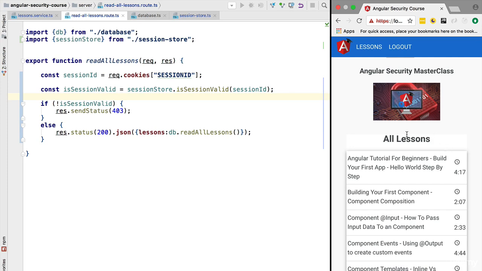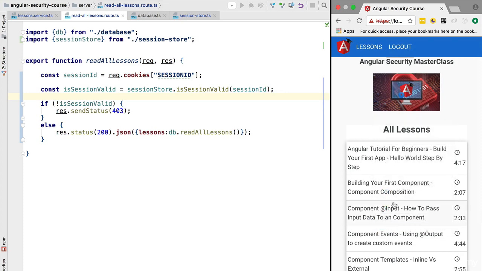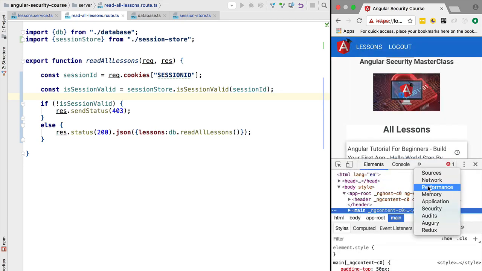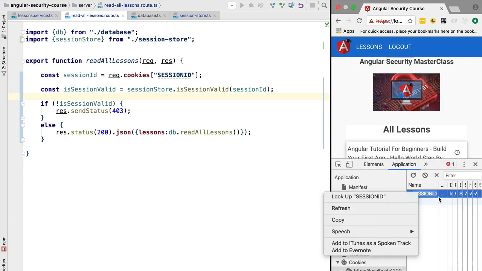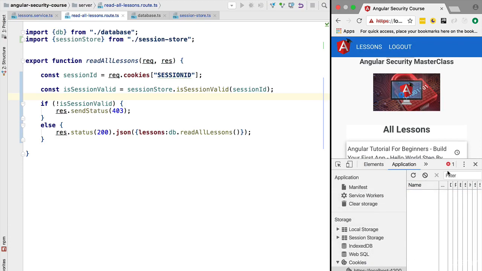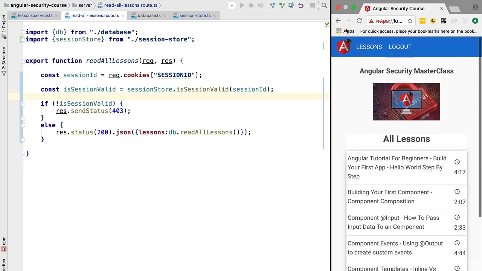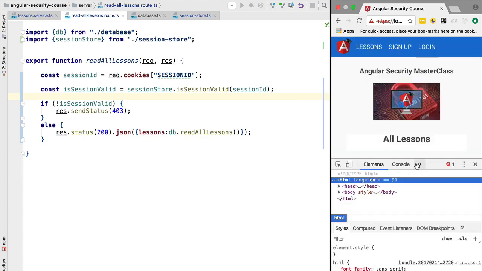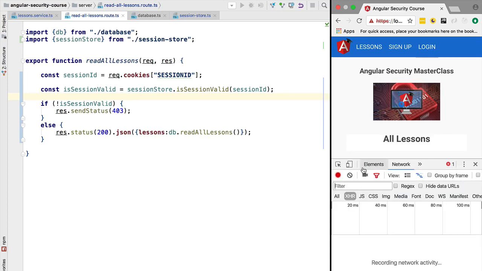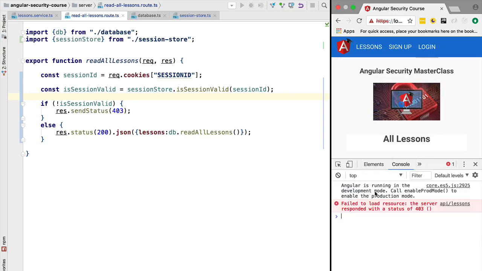Now if we want to test again the case where the user is logged out, we cannot yet log out. This logic is not implemented. But if we go to the Chrome DevTools and head over to the application tab, we can simulate a logout by clearing this cookie. So we hit the clear button. Now we don't have a session ID anymore. If we refresh, at the level of the network tab we are going to see a failed HTTP request. In the console, we have the call to /api/lessons responded with status 403. So this is the correct logic.